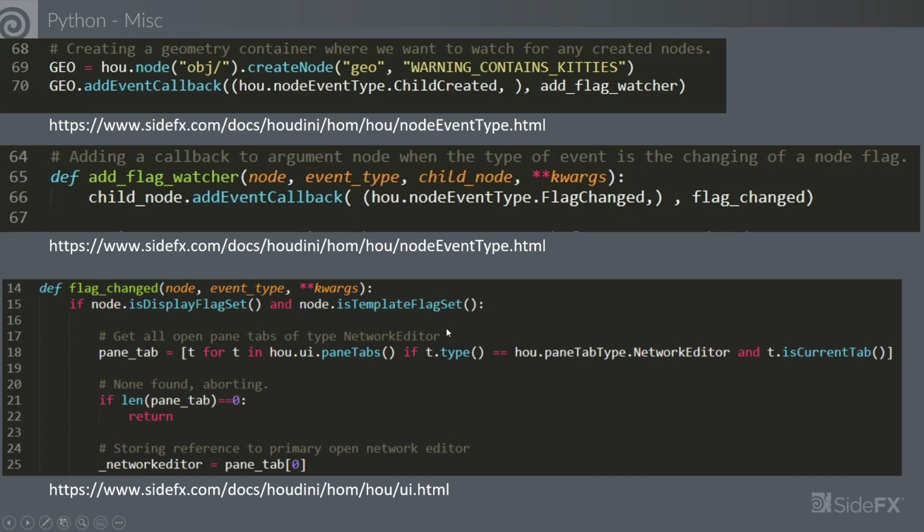All of this is also covered in a tutorial that you can simply find online on 80 level by typing in on Google kitty template flag callbacks. But I just wanted to quickly show how I did it.